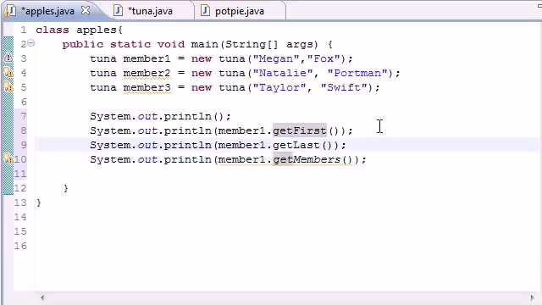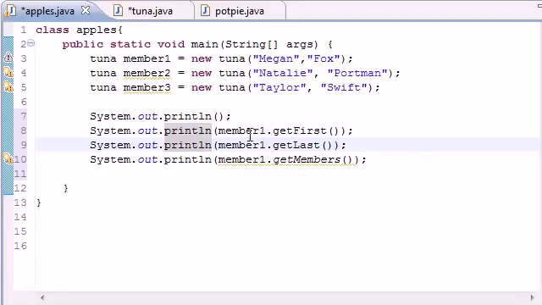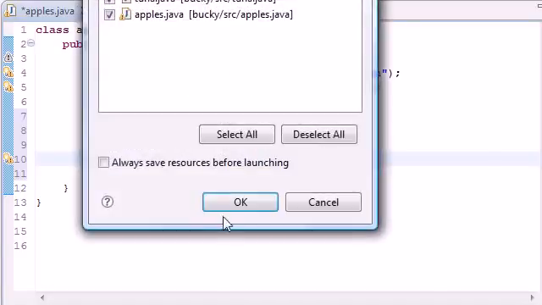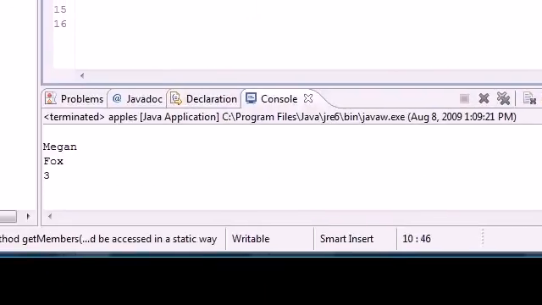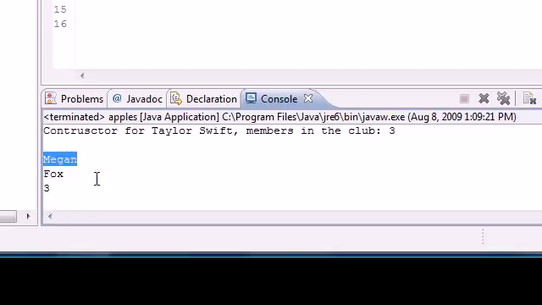So here's what's going on now. Let me make sure it's going to print out. Yep. Anytime you call this one, it's going to have Megan Fox, which is unique to its own object. But it's going to look at getMembers and see that it's static, so it's going to share this variable with all the other objects. Depending on how many members there are, that's what it's going to print. So let me run this. Click OK, and we have our other data up there if you're wondering where it went, but it says Megan, which is unique, Fox, which is unique, and 3, which is shared among all objects.